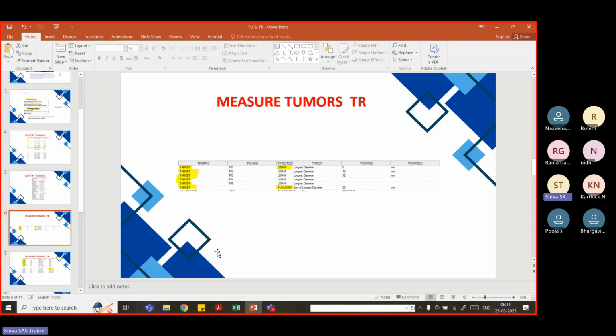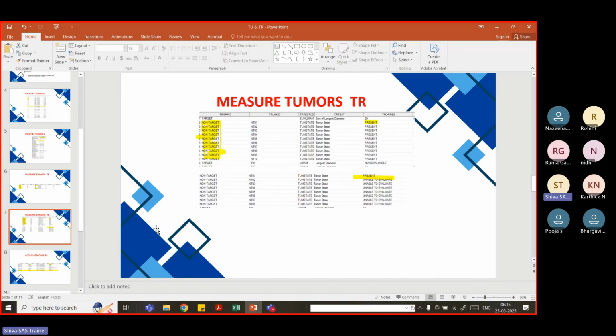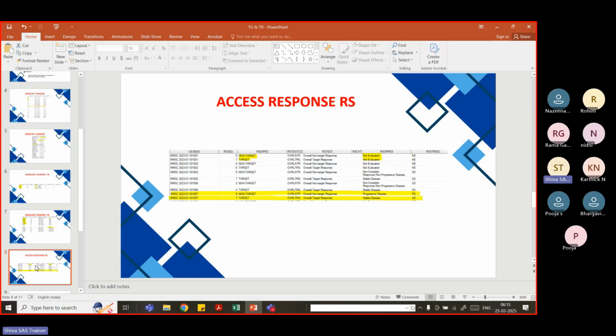We'll see these variables step by step; I'm just giving the idea about TR. And here you can see non-targeted. We have to record whether it is present or absent. For non-target lesions, the size was small and we are not able to measure, so the response should be whether the lesions are present or not. We will mention that in the variable TRORRES. That TR test is tumor state. And in the case of RS, we already did some tables based upon the responses.